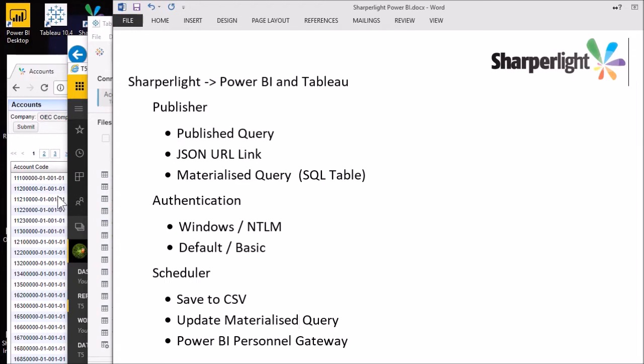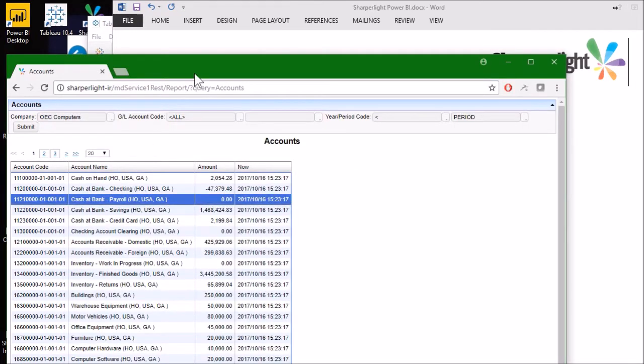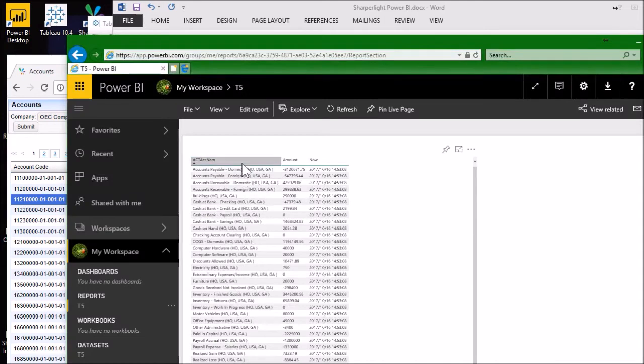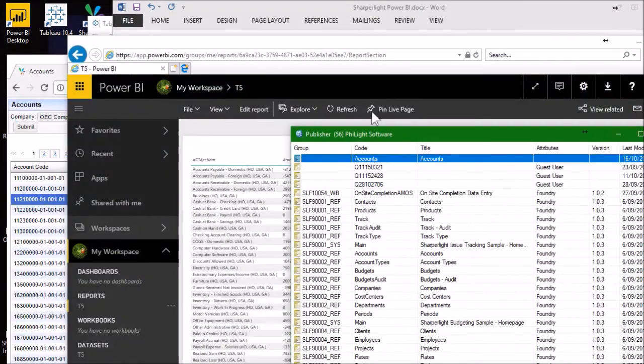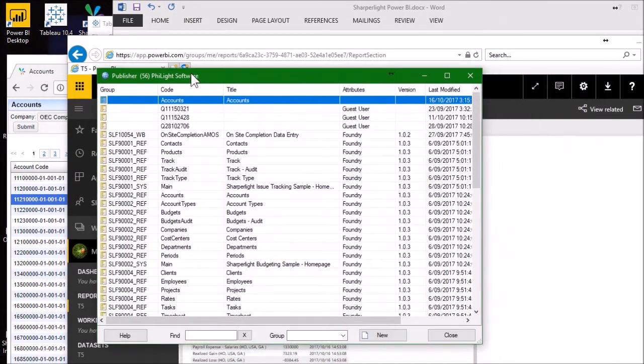Okay, let's get started. So here I have a report in the web channel of Sharperlight, and what I want to do is take that dataset and push it up to Power BI so it appears like this. So the first step is to go to Sharperlight Publisher and create yourself a new publish report.